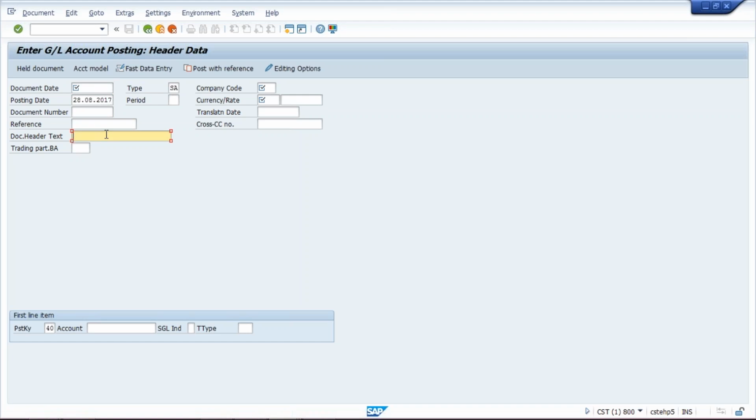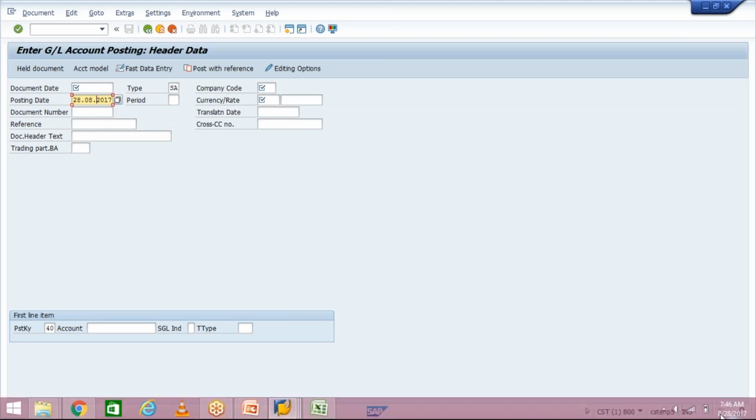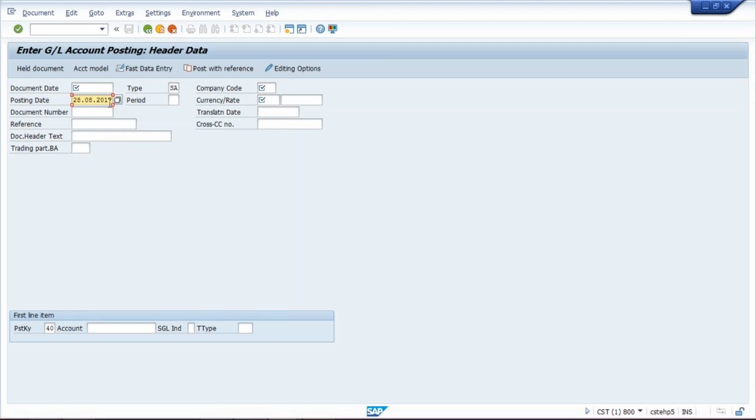Now see here, posting date is always by default whatever the system date is. System date means, in every laptop or desktop at the bottom right corner, you'll find the date. This date will be copied here, and the document date we have to give manually. Now what is this document date and posting date? I'll also explain what the difference actually is.